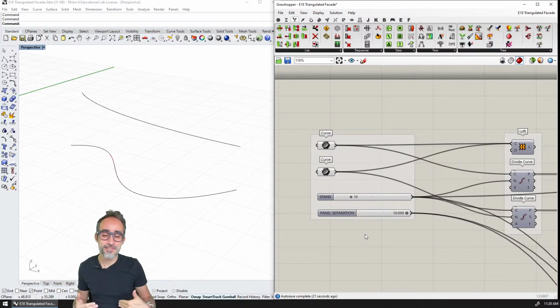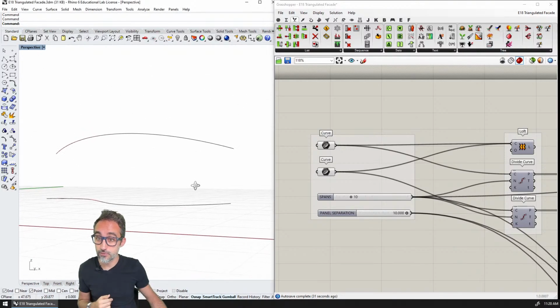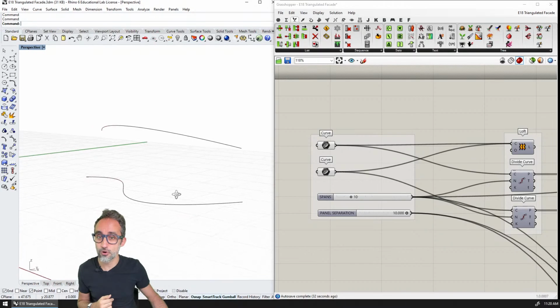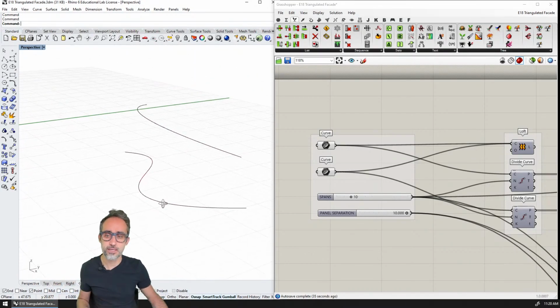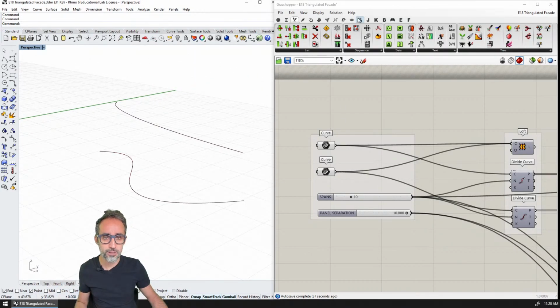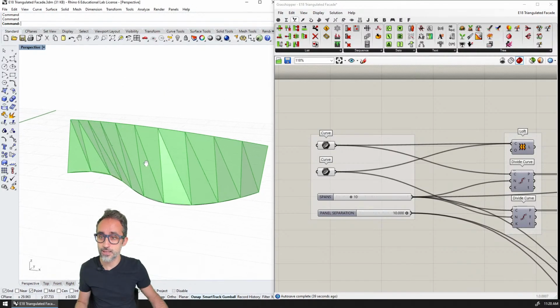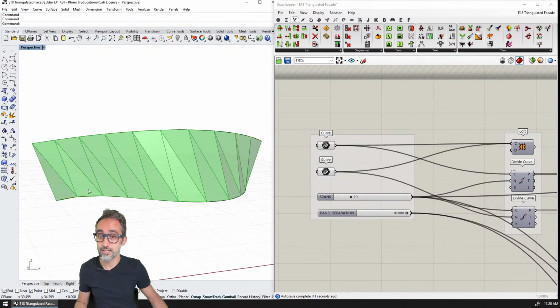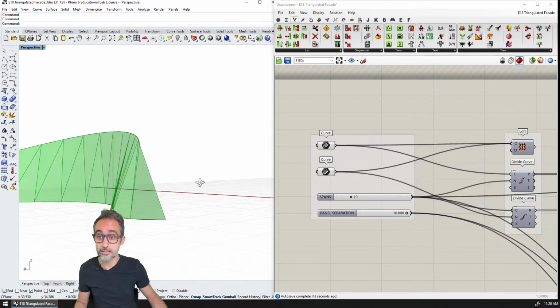Hi, this is Jose Luis, and welcome to another video in this series, Introduction to Parametric Modeling. In this hands-on exercise, what I would like to do is create a free-form facade starting from two random curves that I have modeled in Rhino, but I would like to create an algorithm that triangulates that facade into planar panels.